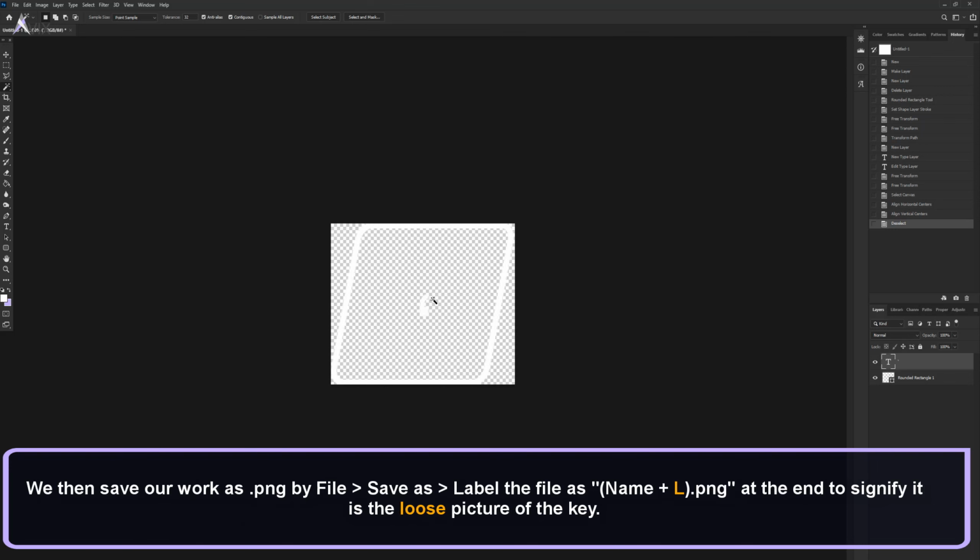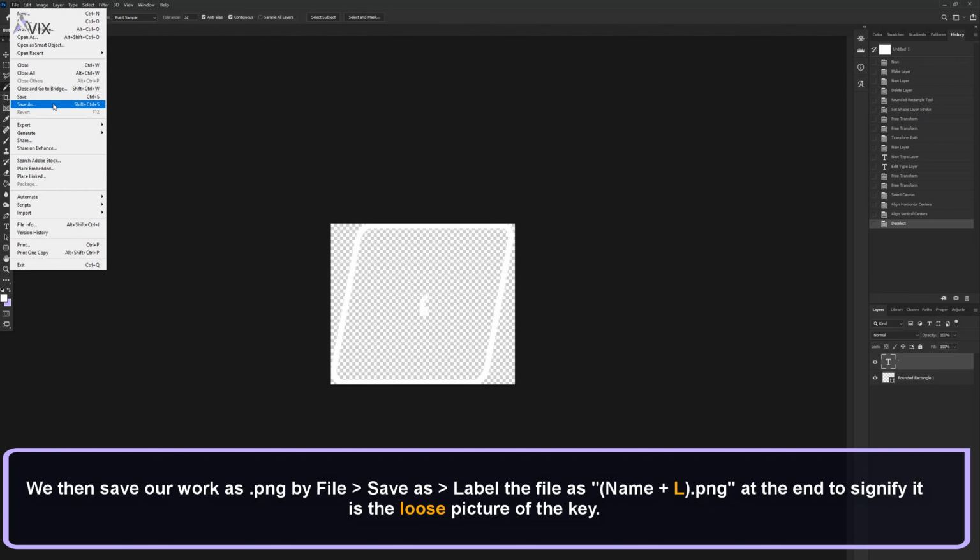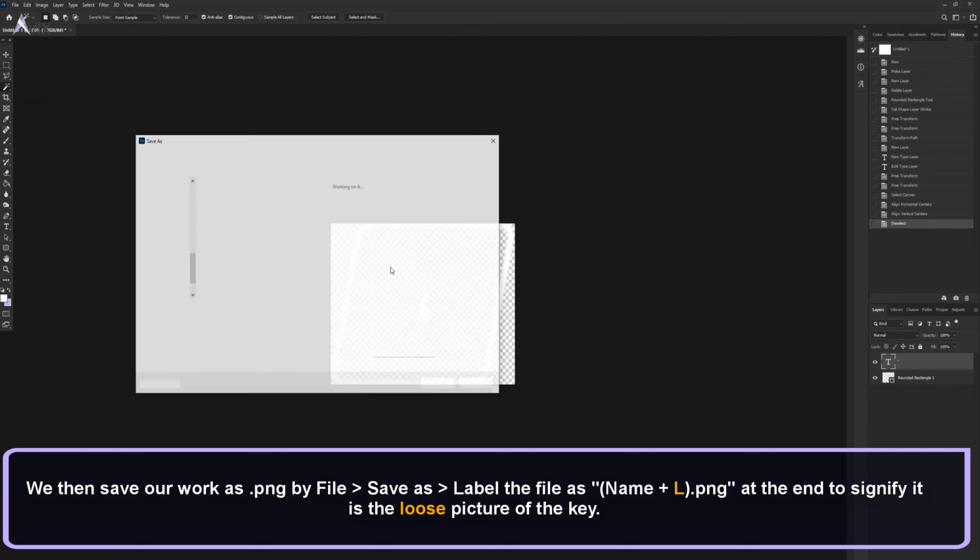We then save our work as .png by File, Save as. Label the file with name+L.png at the end to signify it as the loose picture of the key.